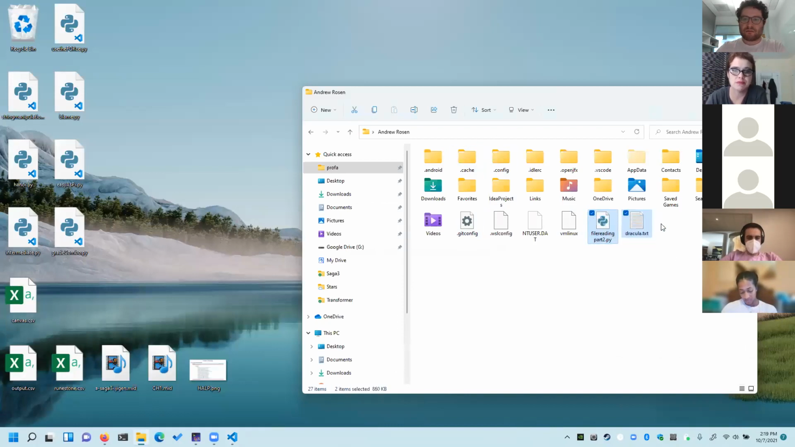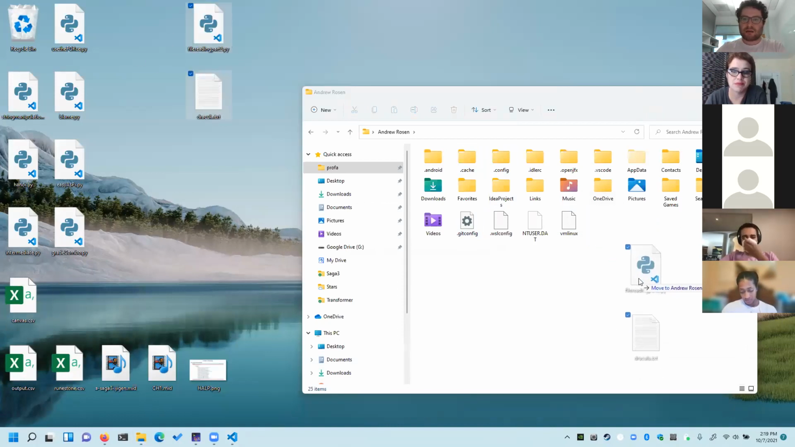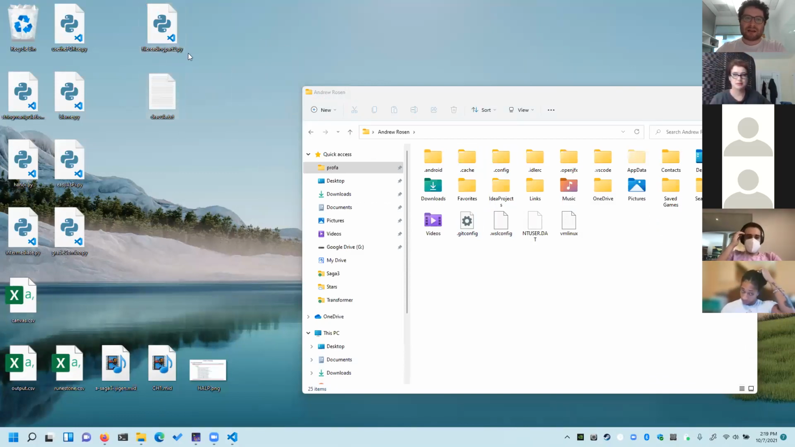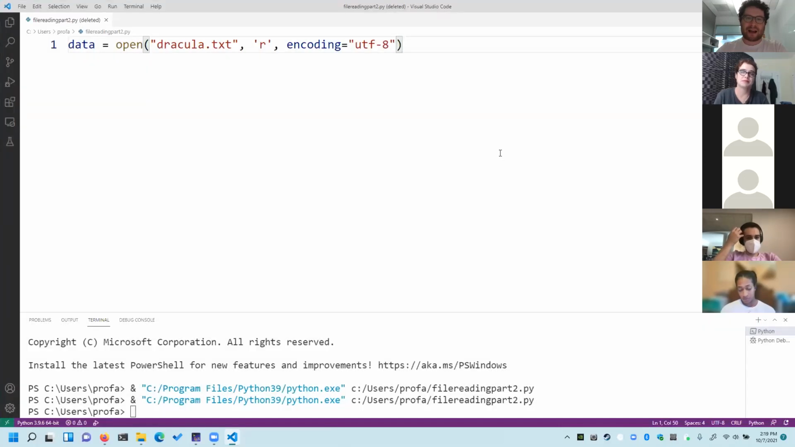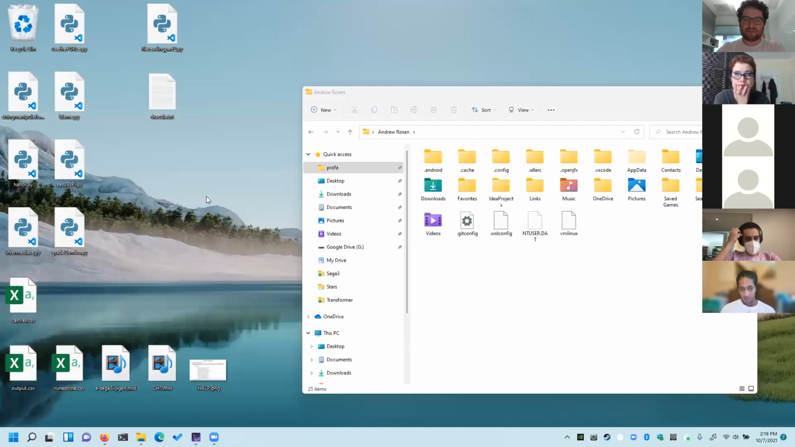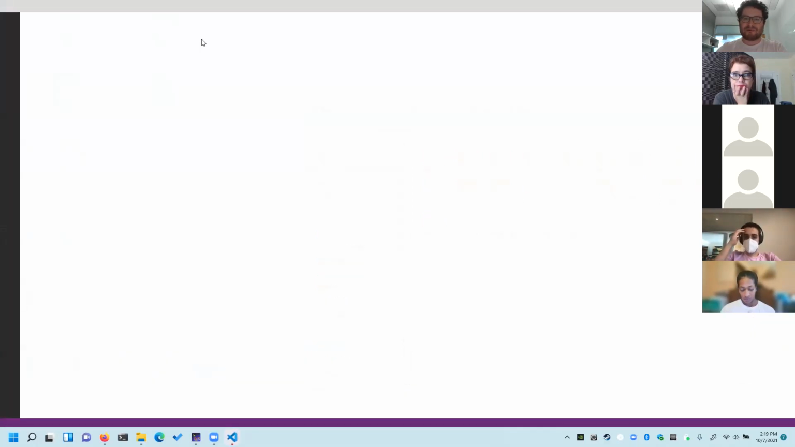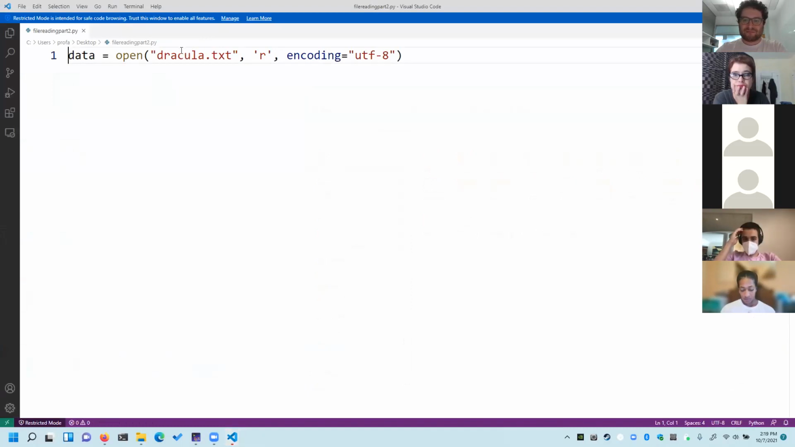Okay, so all I did was take the file that I'm using and the file that I wrote to test it. The other file is simply the one that has the code to open this file. So I've created two files: the text file I want to read and the tool I'm going to be reading it with. How do you get it? You write that Python file. I want you to type this all in. Data is equal to open Dracula.txt, R, encoding is equal to UTF-8.